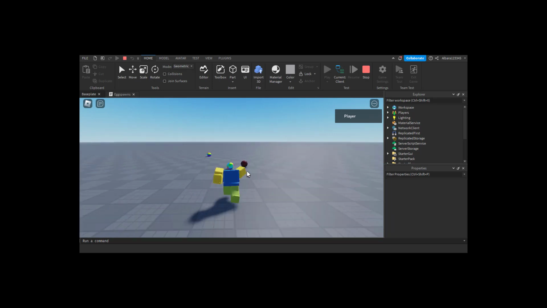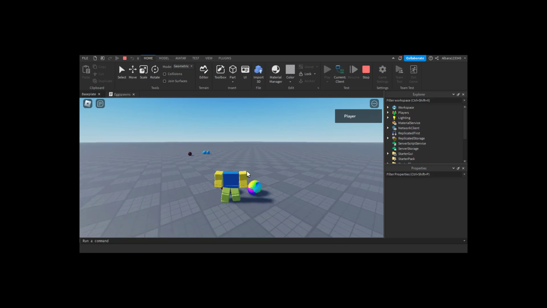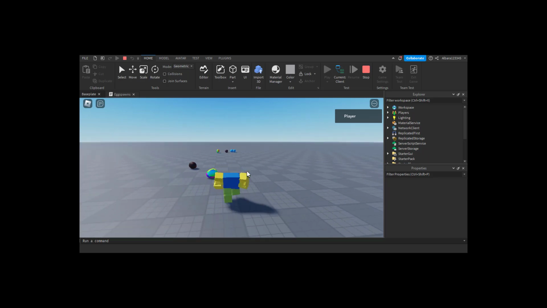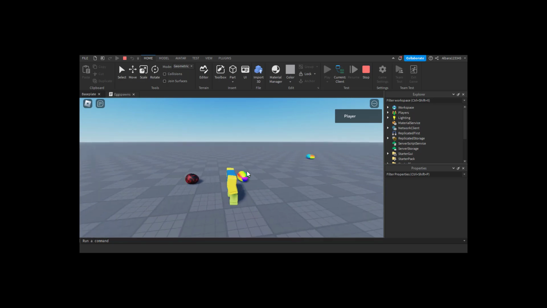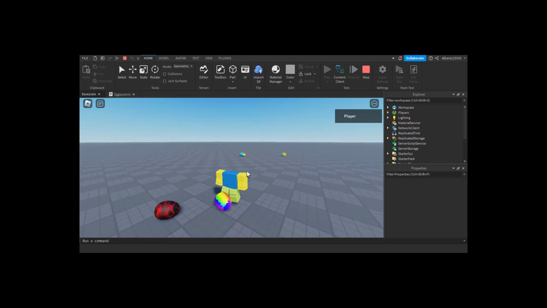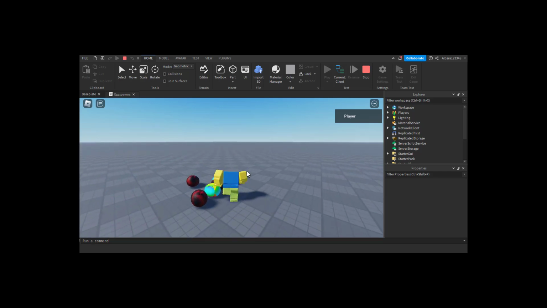But if we touch the egg, nothing will happen, you see. If we touch the egg, nothing happens, we just walk through it. So we will do the code, we will tell him when we touch the egg it should disappear, and the GUI, the message that we have made, should appear, so we can see the message and we need to click on the message, and so on.